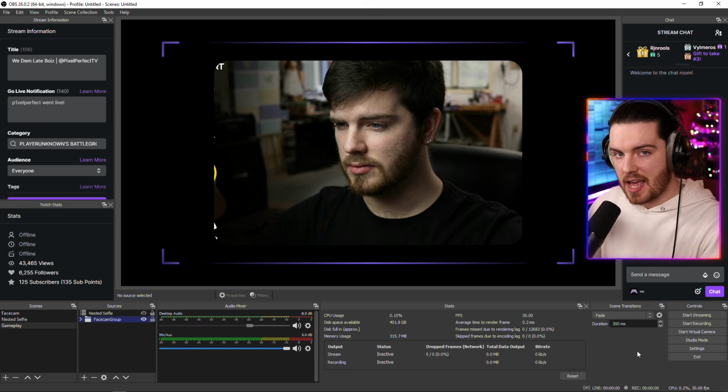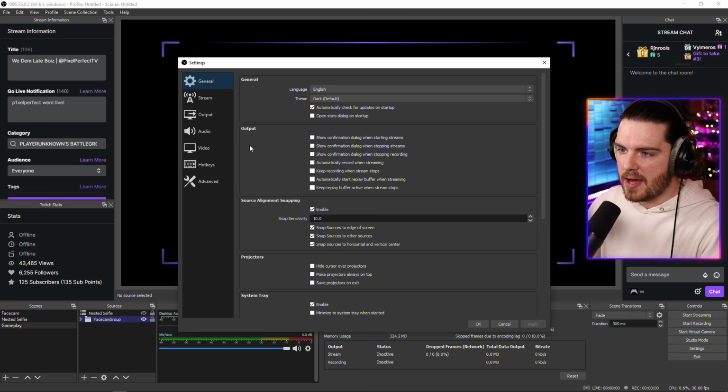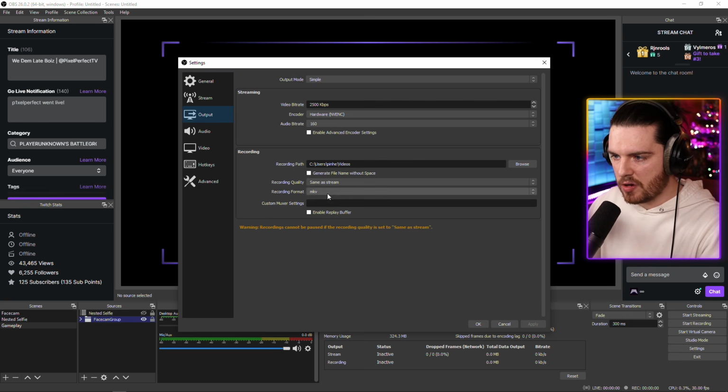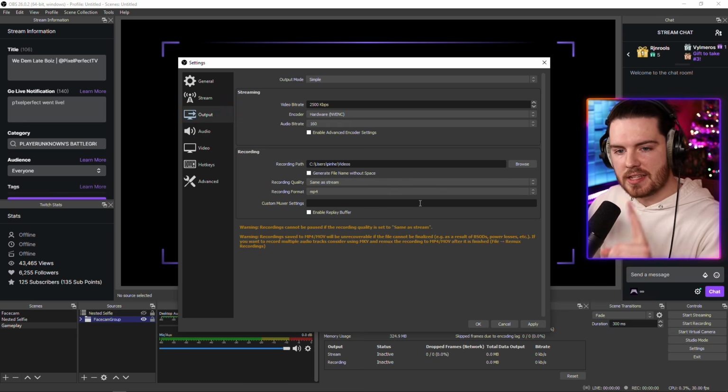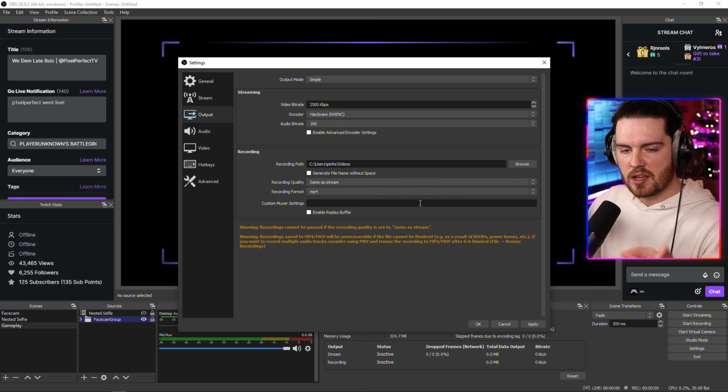Now, by default, OBS does not start at an MP4 format for recording videos. It actually defaults to MKV. Now, in the settings, you can automatically change that by just going to recording format in the output tab here and changing it to MP4, but there is an issue with going to MP4. If my computer were to crash right now, I would lose this entire video.